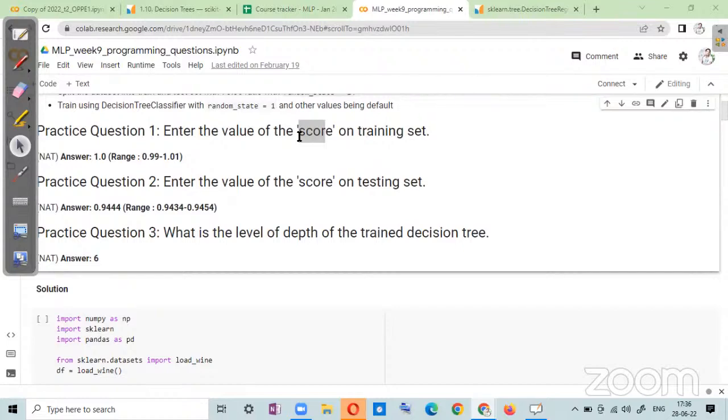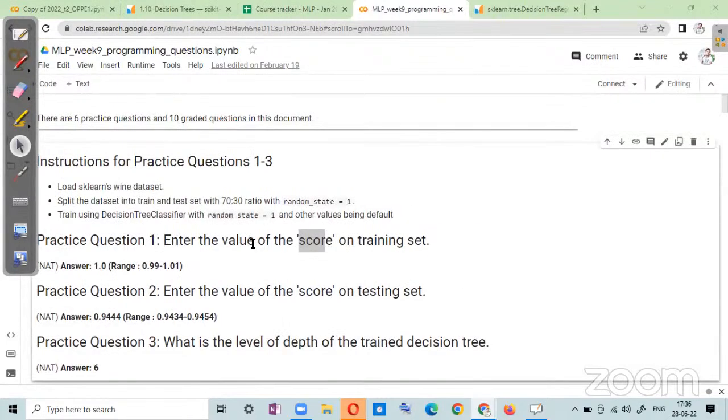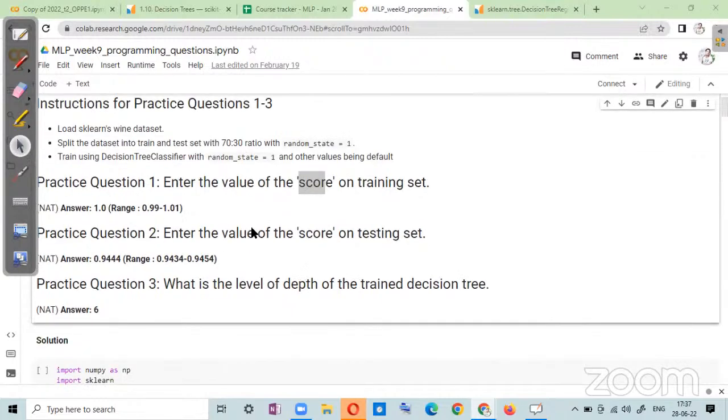Both will work. Okay. So basically, it would be accuracy score. Yeah, it will be accuracy score only. If it had been a regression algorithm, then it would be R2 score, and if it is a classification model, then it will be accuracy score. Okay.